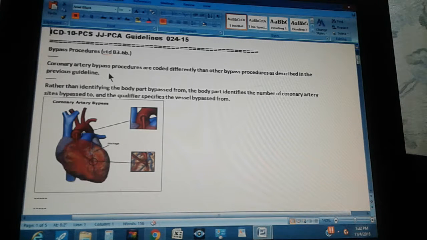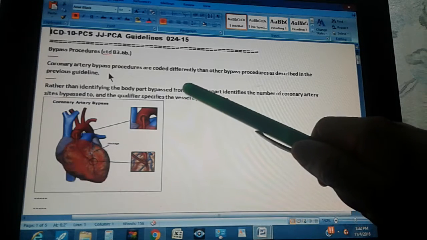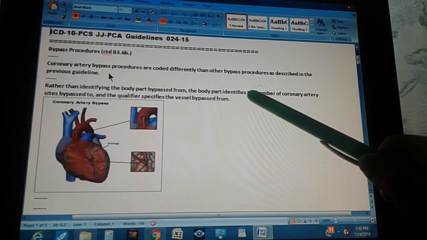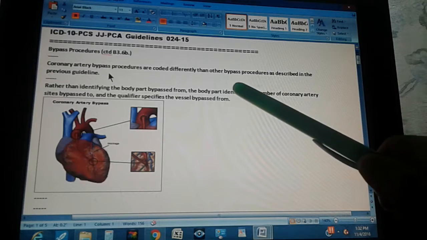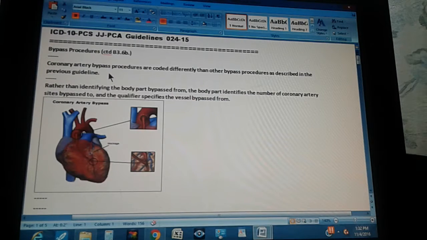In the case of coronary artery bypass procedures, the way that you identify is not from the from, but from the to. So the body part identifies the number of coronary artery bypasses bypassed to. And you add a qualifier to specify the vessel bypassed from. So you add a qualifier to identify the beginning, the vessel that started the bypass procedure or the bypass structure. Okay, so that's all they're saying.